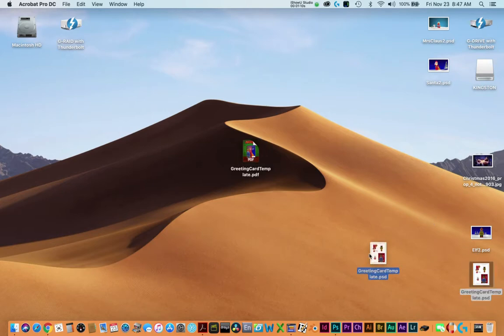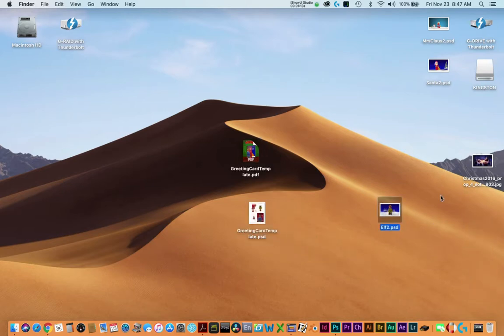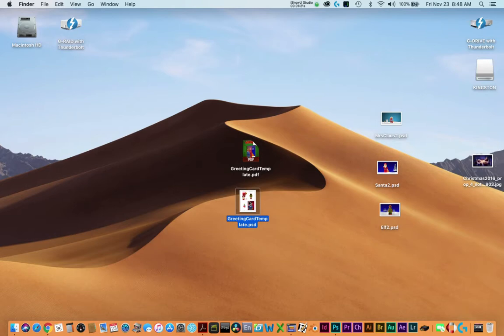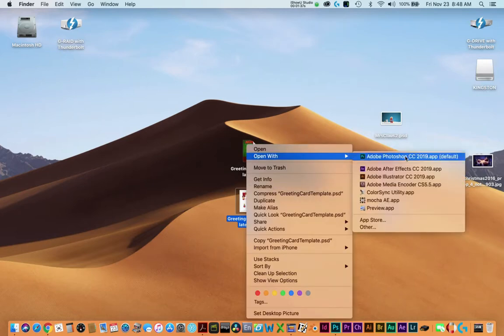And there is a number of files in here. You can use them if you choose to. The key one here is this template. This is the PSD. This is the Photoshop file. If you have thumbnails visible, you can see that there's a difference here between the PDF and the actual template. So you want to right-click and go Open with Photoshop.